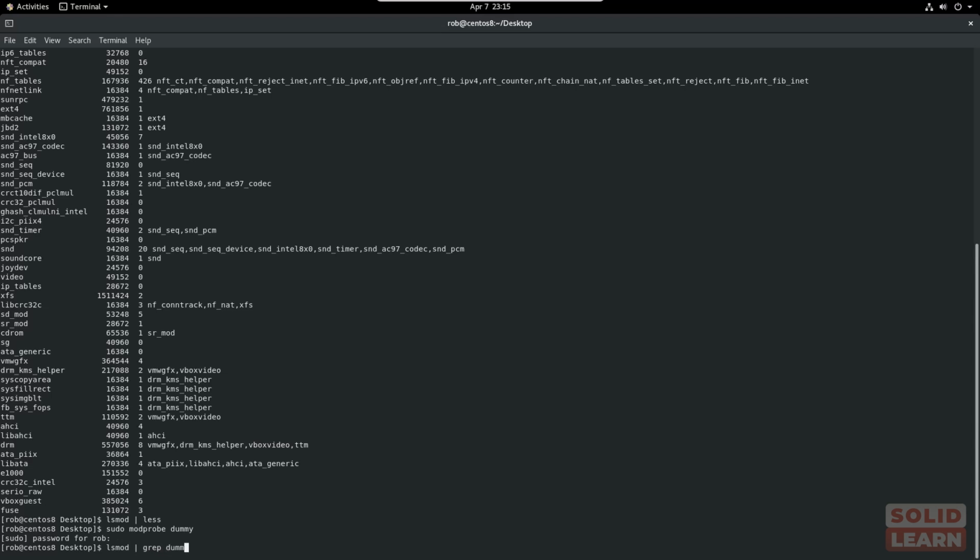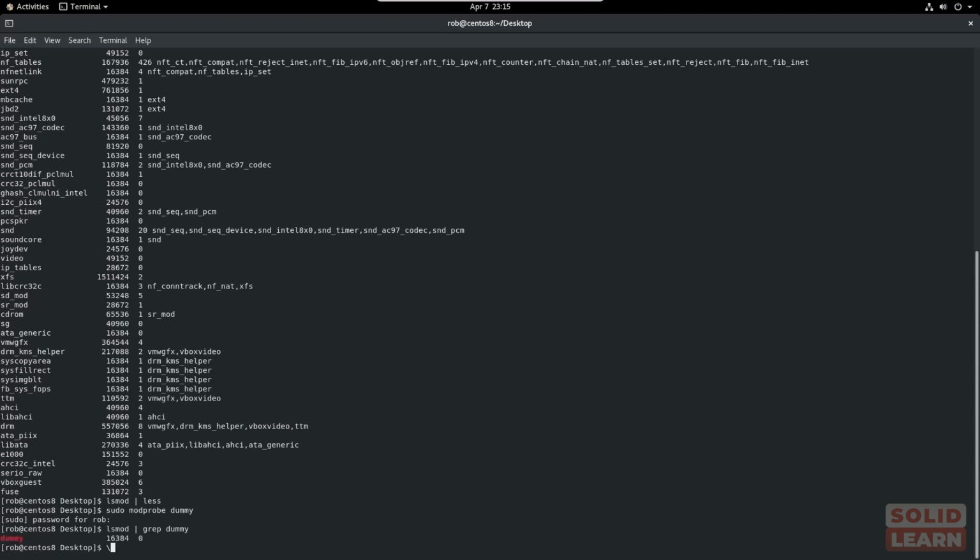So we're going to provide it the string dummy to search inside of lsmod, and we can see that dummy is indeed installed now. modprobe dummy installs the dummy module. Well, we don't really want a module called dummy on our system. That's kind of silly. So what would we do to get rid of that?